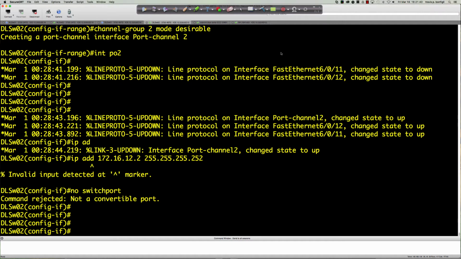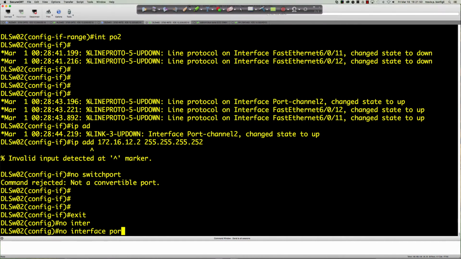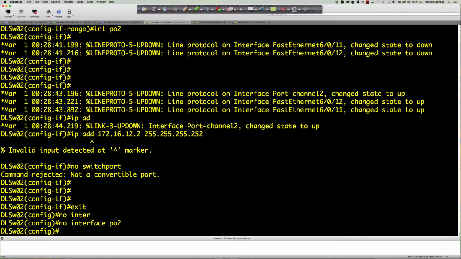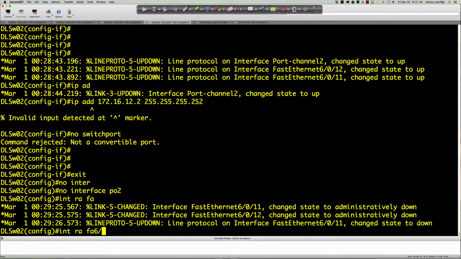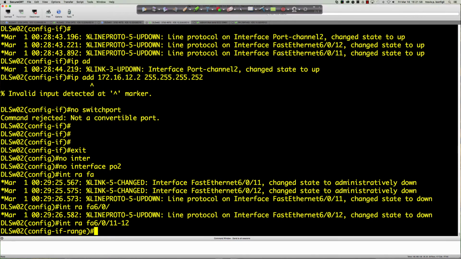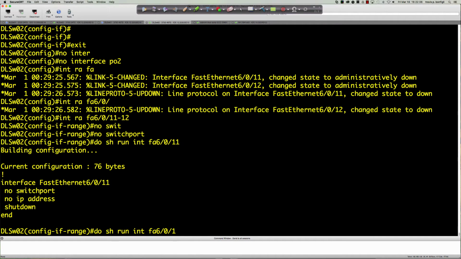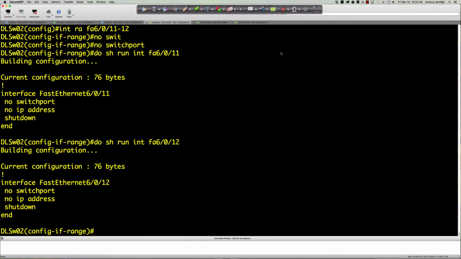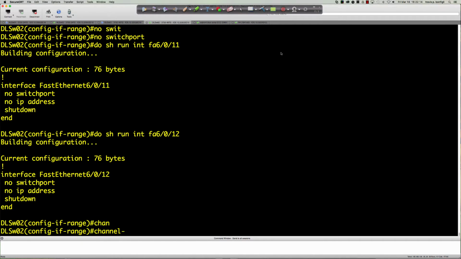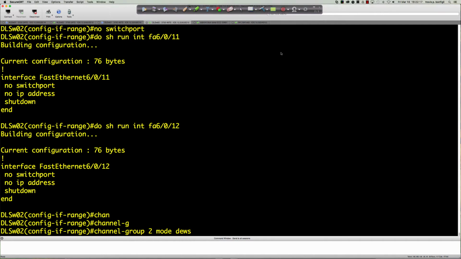Because again, we created this port channel with ports that were layer 2 switchports. So in order to fix things here, we would have to exit out and say no interface port-channel 2, and then go back into interface range FA 6/11 to 12 and say no switchport. So do show run int FA 6/11, and you can see it pulled everything off of there. The channel-group command is pulled off of there as well. So now that I've said no switchport, now I'm going to have to say again channel-group 2 mode desirable.